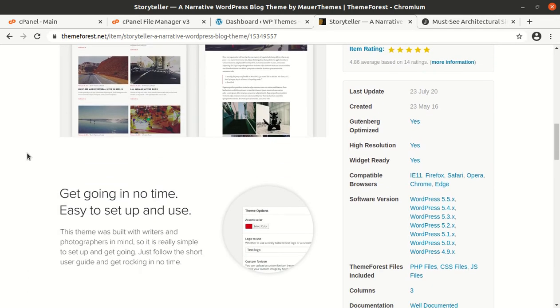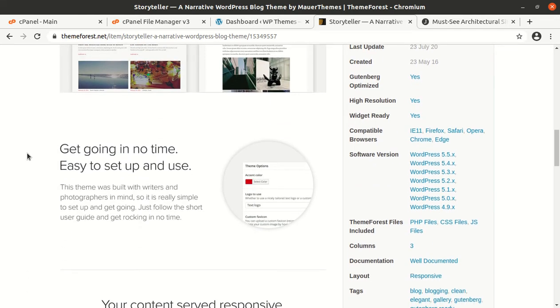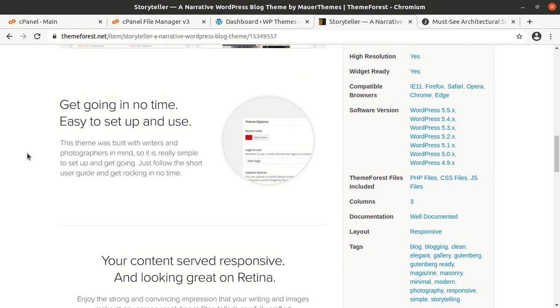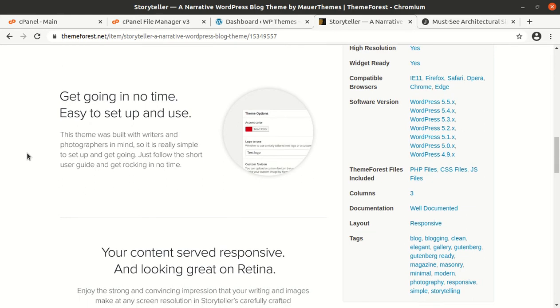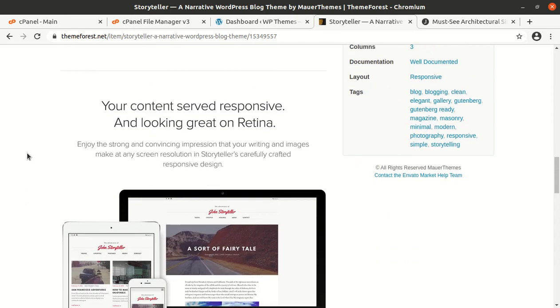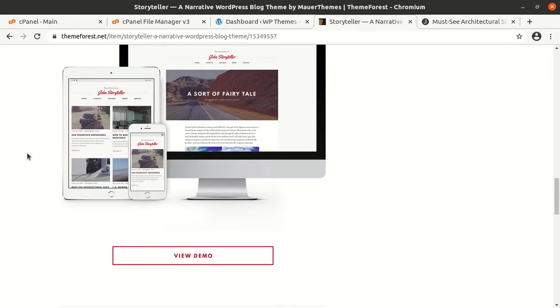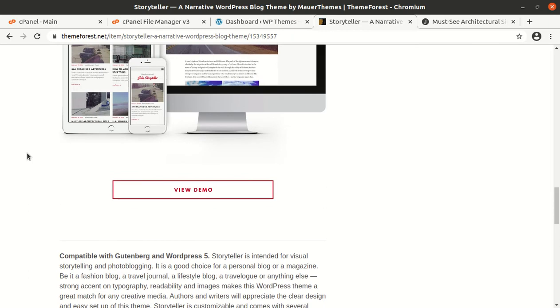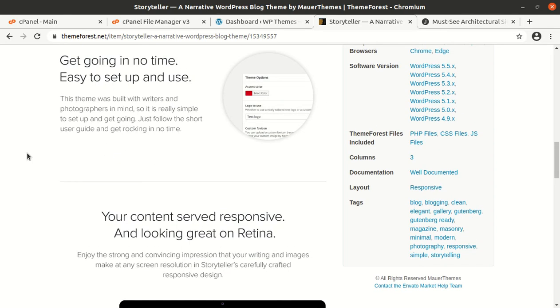This is the introduction of this theme, and this theme was built with writers and photographers in mind, so it is really simple to set up and get going. Just follow the short user guide, and I am showing you how to install the Storyteller WordPress theme along with the demo content in this video. Let us begin the installation.